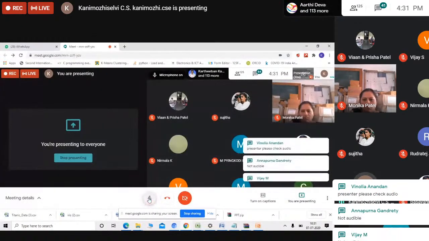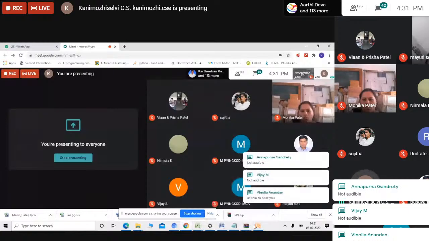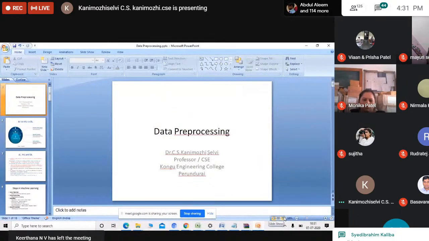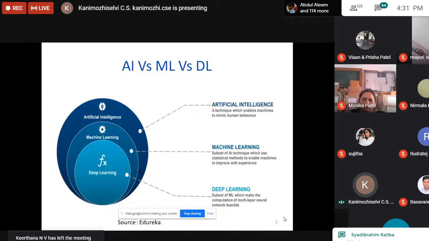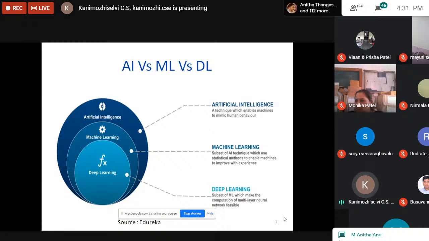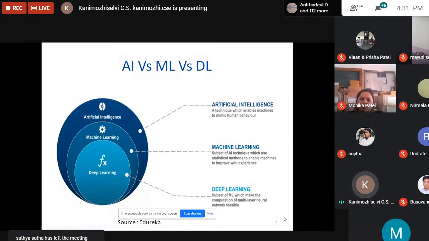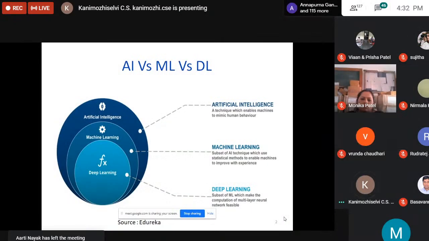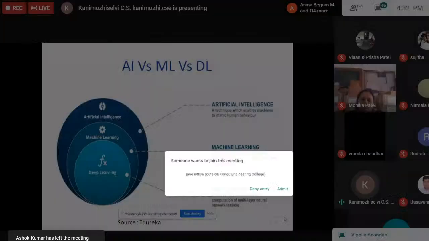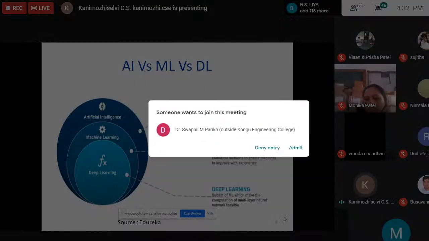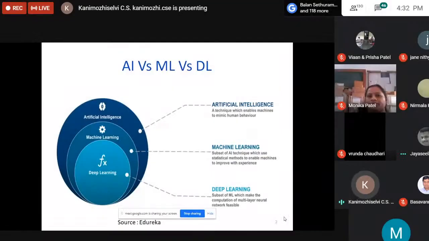Sorry. Okay, so let me start from the first slide. First let me explain what is AI, ML and DL briefly, and then we'll go on to data pre-processing, some theoretical aspects, and then we'll move on to hands-on with data pre-processing using Python. I hope you have already had an introduction yesterday about machine learning. Today I'm going to briefly explain what it is, and then we'll move on to data pre-processing.